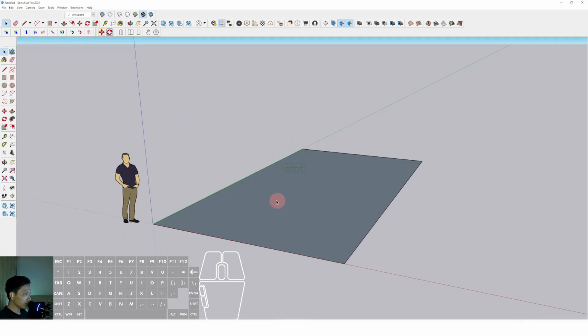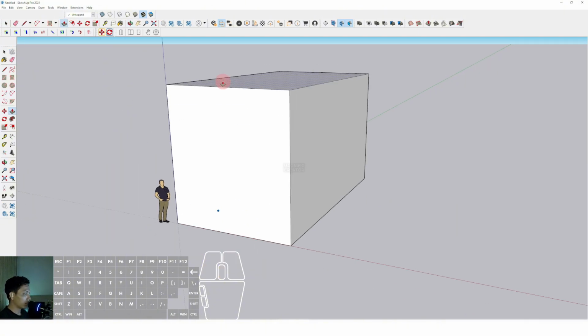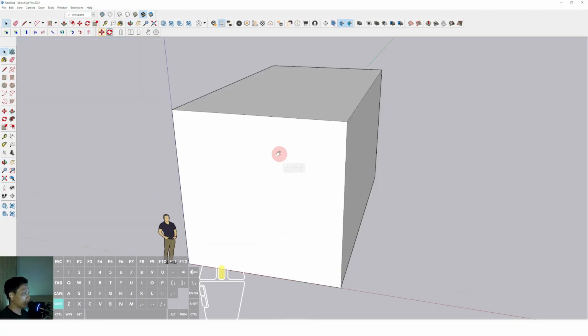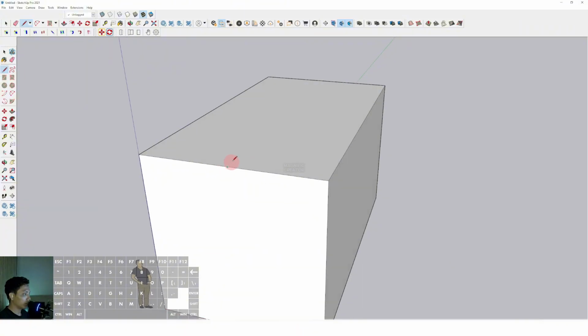Then we can click the surface and push it up. We can push it up around 5 meters. Enter. Okay, and then we can select the line and click from the middle until the back on the middle.